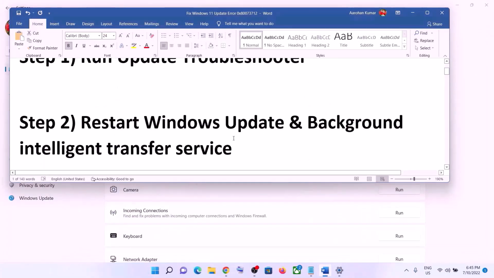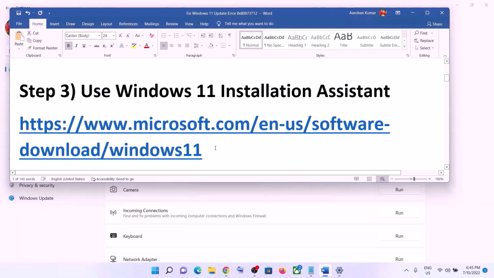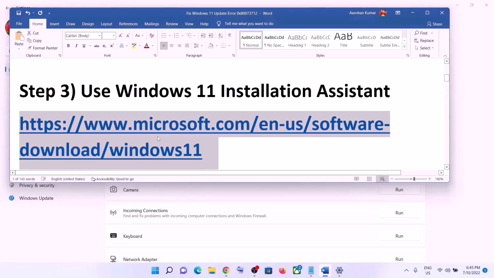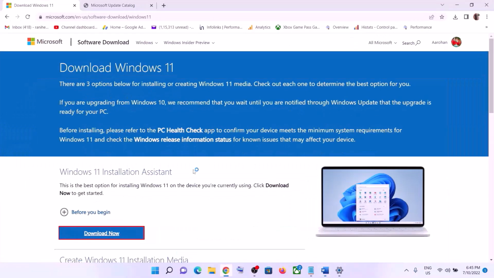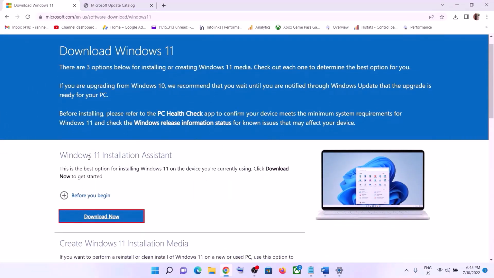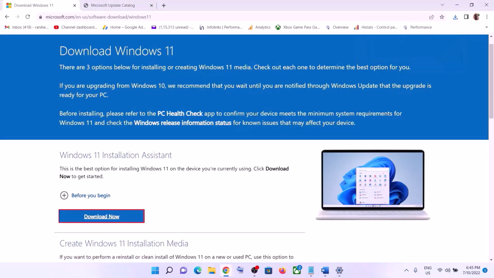Now still you are unable to update? In that case, use Windows 11 Installation Assistant. For this, copy this link. The link is provided in the video description. Open this link in a browser. It will take you to the Microsoft website. Here you can see Windows 11 Installation Assistant. Click on Download now. Now run this exe file.